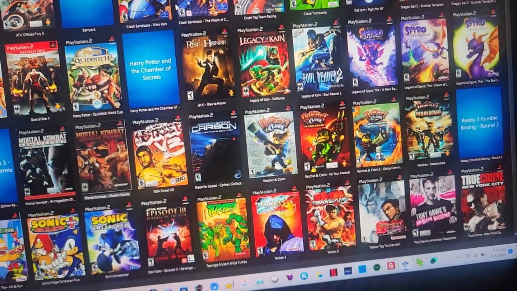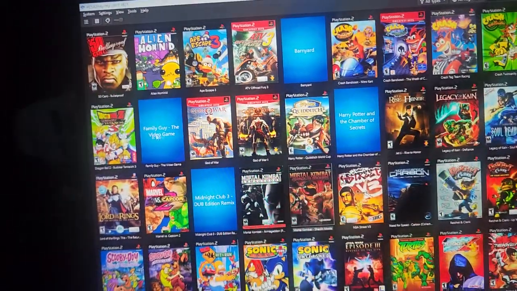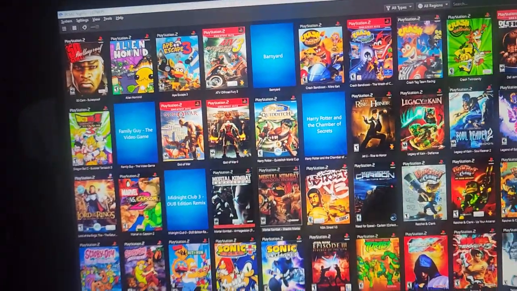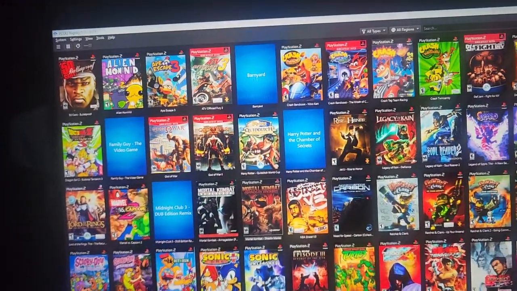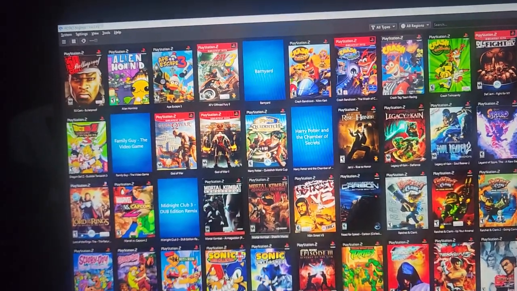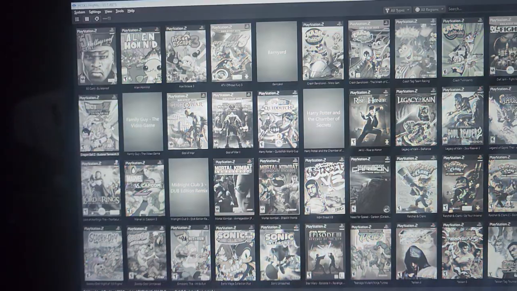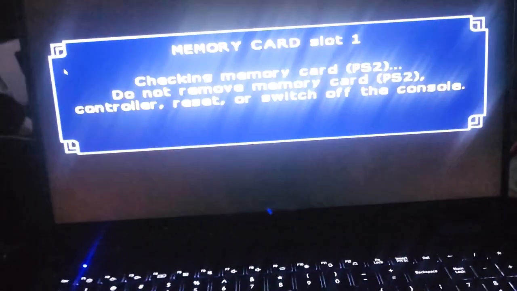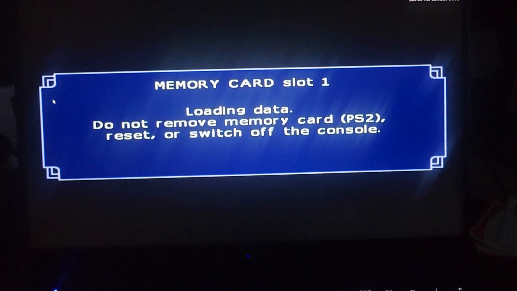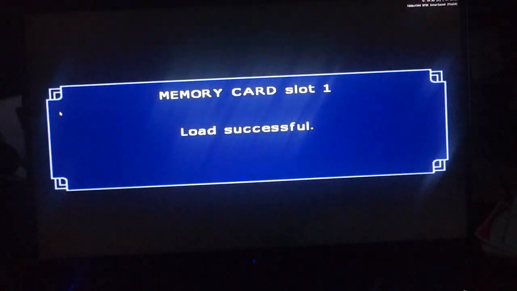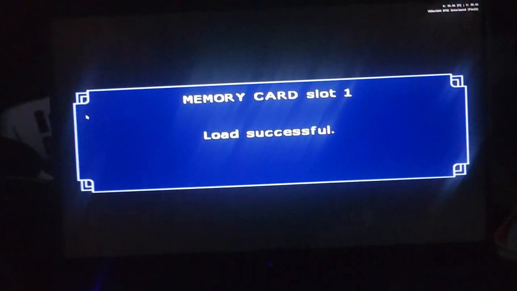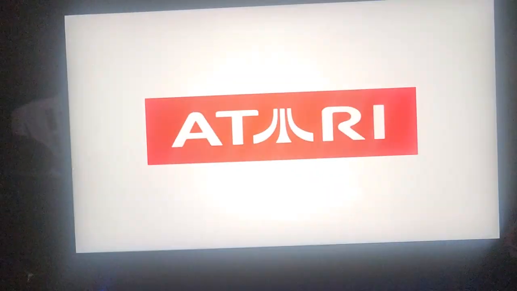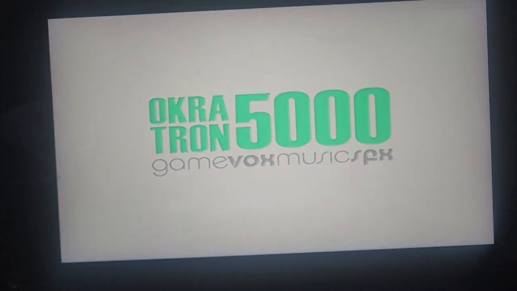Let me find Dragon Ball Tenkaichi 3. Turn my controller on first. And again, these saves I got from my actual PS2 memory card. Man, yes, I'm on a laptop if y'all can see it. Load successful. Let me try to skip through all of this.